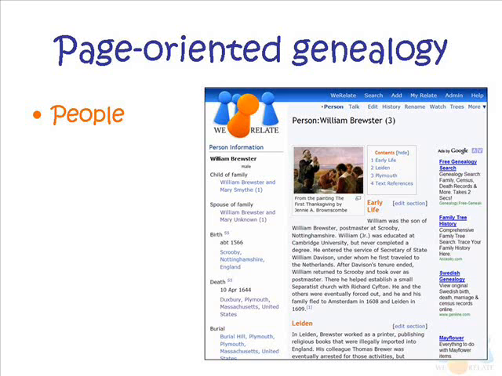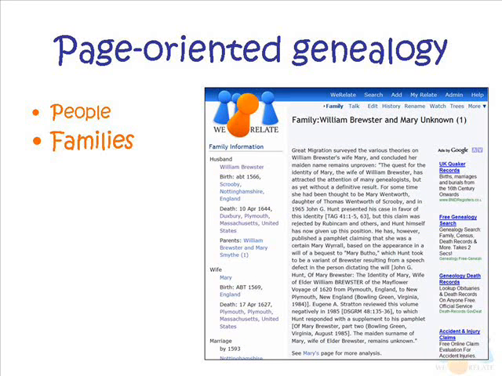Notice also that the title of the page is the word person, followed by the person's first given name and surname, followed by an index number to make the page title unique, so that different people named William Brewster get different page titles. This page has a link to a different page for his family. Clicking on the link, we're taken to a different page for William Brewster's family. Again, information about the husband, wife, and children are listed down the left, with biography information and possibly pictures on the right.